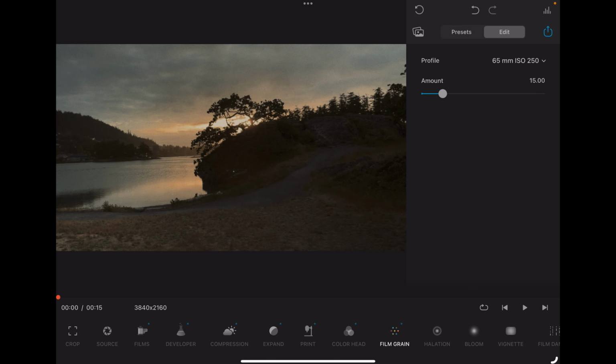You can also just do a global adjustment, which is just adjusting the amount of grain. You can see as I slide that up, it really impacts the amount of grain there. So if you want more subtle footage, you can definitely do that, there's no question. From there, you have the option to go to halation.